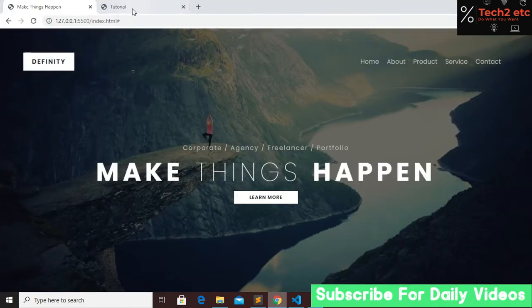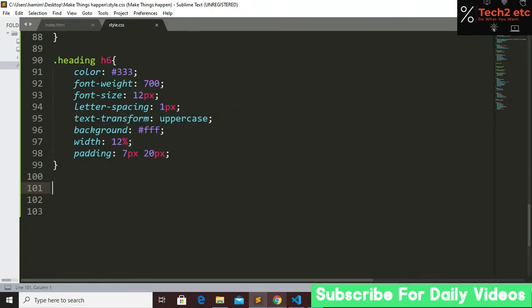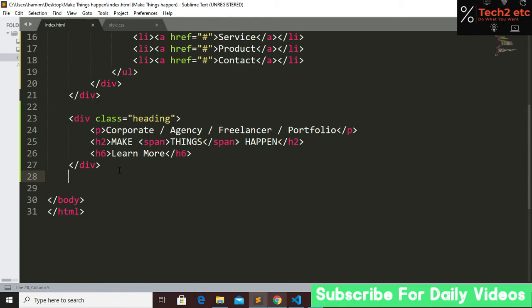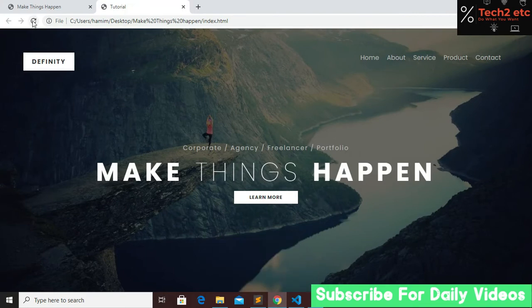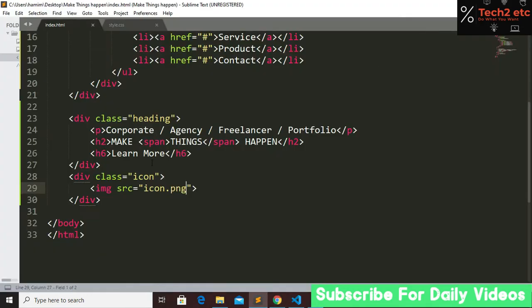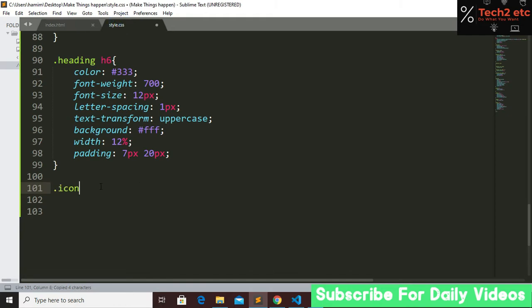So that's why I go to our website and now in HTML we have to create another div tag, and this time the class name will be icon for this hamburger, and create an image tag, and this will be icon.png. If we now save and refresh, here this is our icon, and now I want this icon in the right side, so that's why I go and copy this class and paste it here.